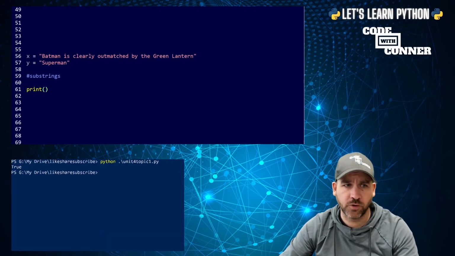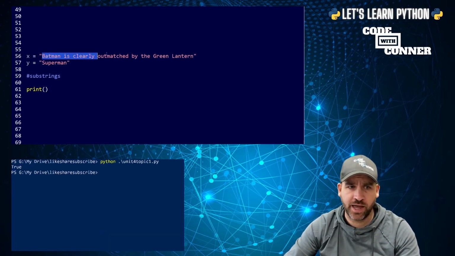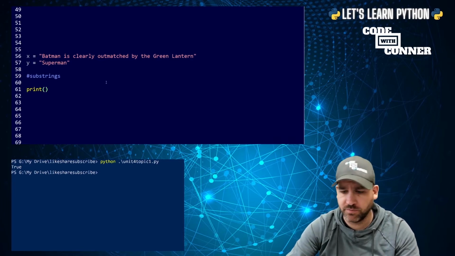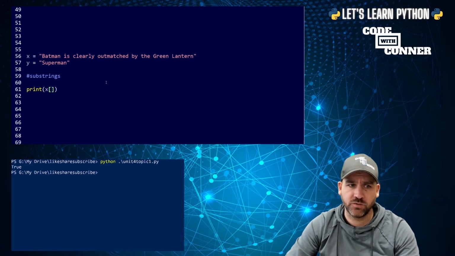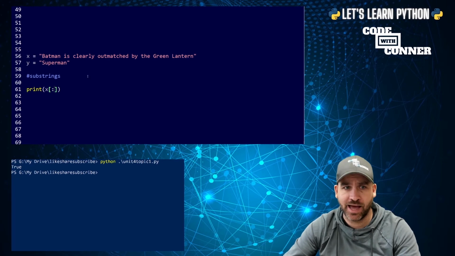So we're going to look at this little program now. I've got one string, x, which is a big long one. Batman's clearly outmatched by the Green Lantern. The second one, y, is just a short one. It's just Superman. So we can do that same index notation, but I want to add to it. We can actually do a little range in here using a colon, and we put the index that we start at on the left and the index that we end at on the right.